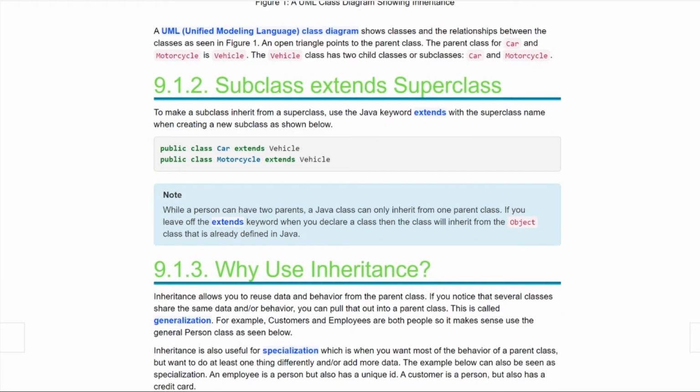To make a subclass inherit from a superclass, use the Java keyword extends with the superclass name when creating a new subclass as shown below. We have public class Car extends Vehicle. That's how we write it. Public class Motorcycle extends Vehicle. It means we're creating our new class, and then we're extending or inheriting our attributes and instance variables from the larger class, which would be Vehicle.